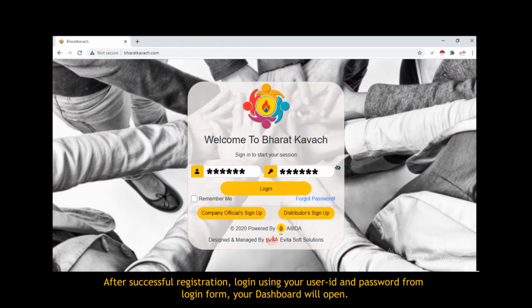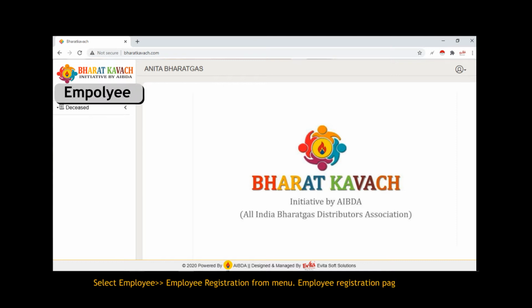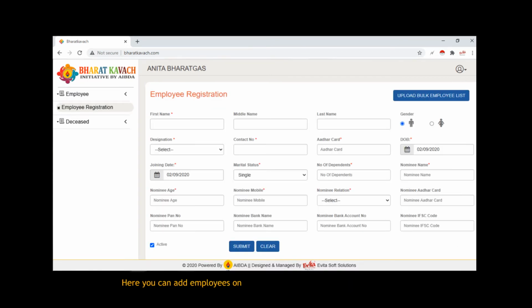After successful registration, log in using your user ID and password from login form. Your dashboard will now open. Now you need to add your employees in Bharat Kavach portal. From the menu, select Employee and then Employee Registration. Employee Registration page will now open.